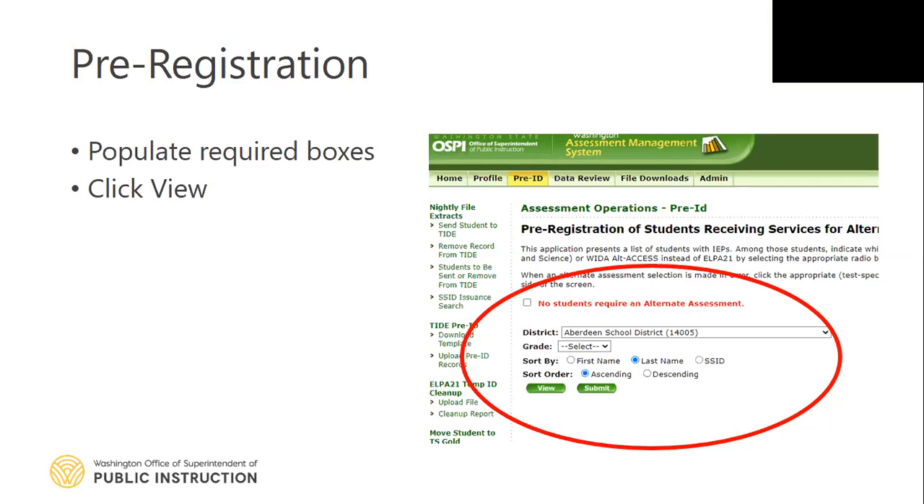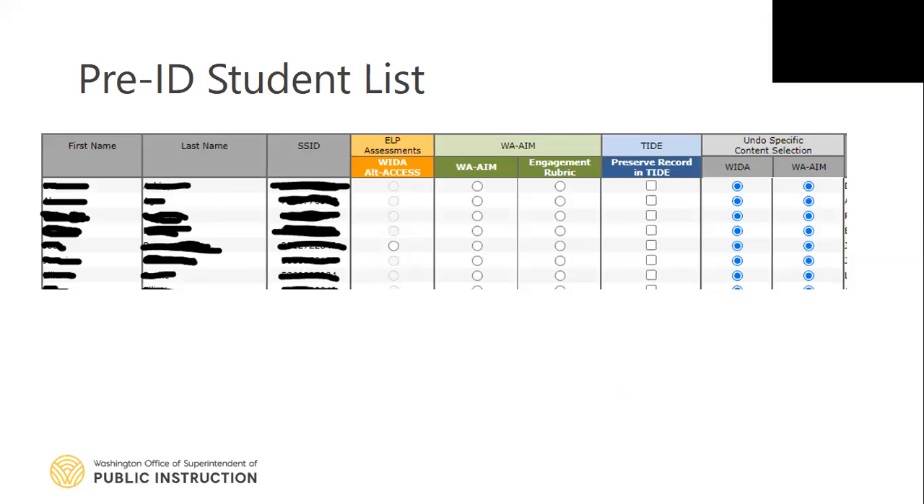Next, ensure district, a grade level, and options for sorting are complete. Registration will need to occur by grade level. Once the required selections are complete, click View. After clicking View, a student list will appear.